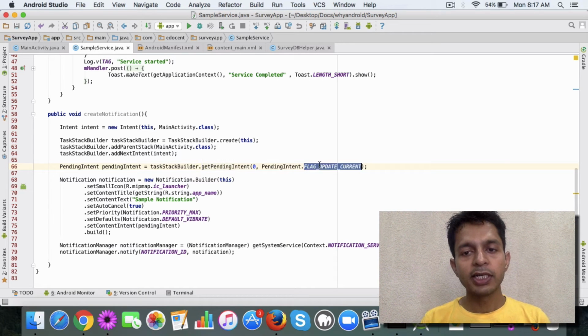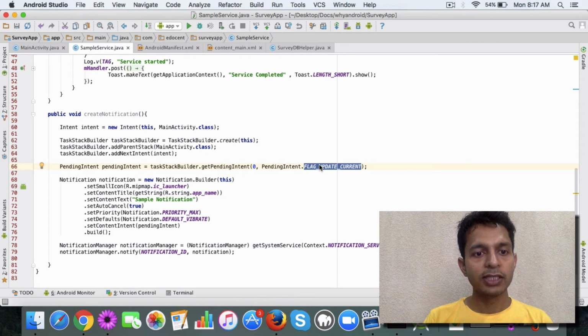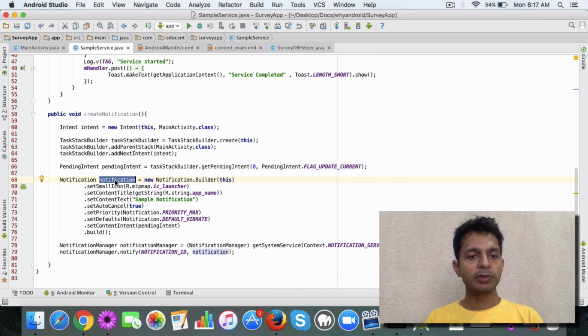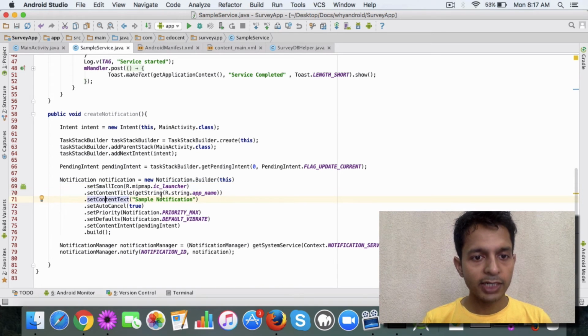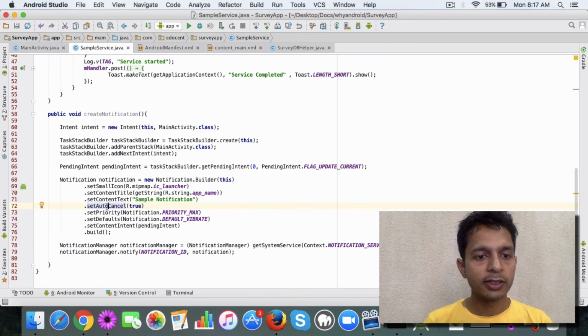The second parameter specifies what will happen if a similar pending intent already exists. In that case, this update means it will be updated, so this will replace the existing pending intent. Then you create a notification object. The notification object is the main thing which lets you configure the properties of the notification, like, for example, the icon, the title, the text that will be displayed. There are a set of other parameters also. You can specify a lot more parameters, just refer to the Android documentation. And then you specify the pending intent which we have created here.